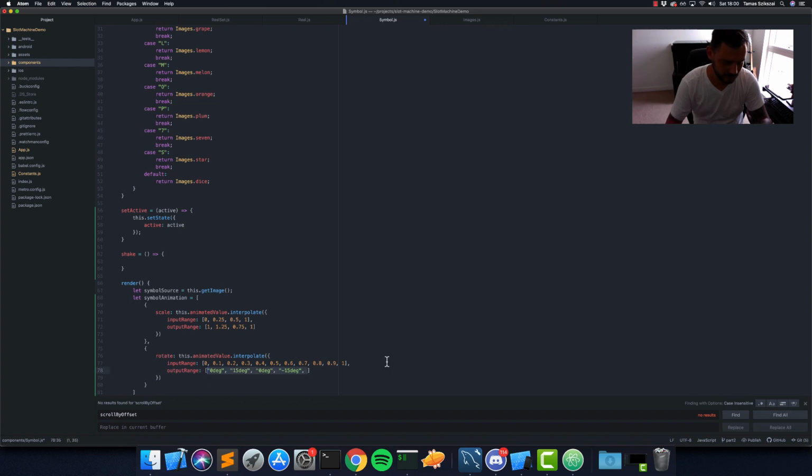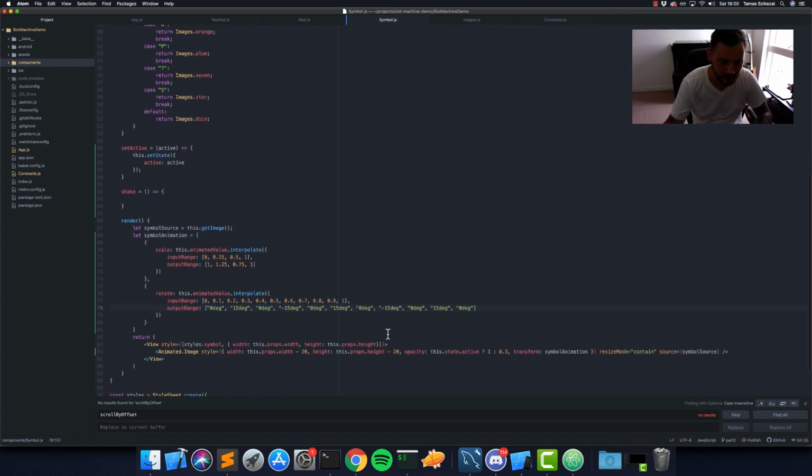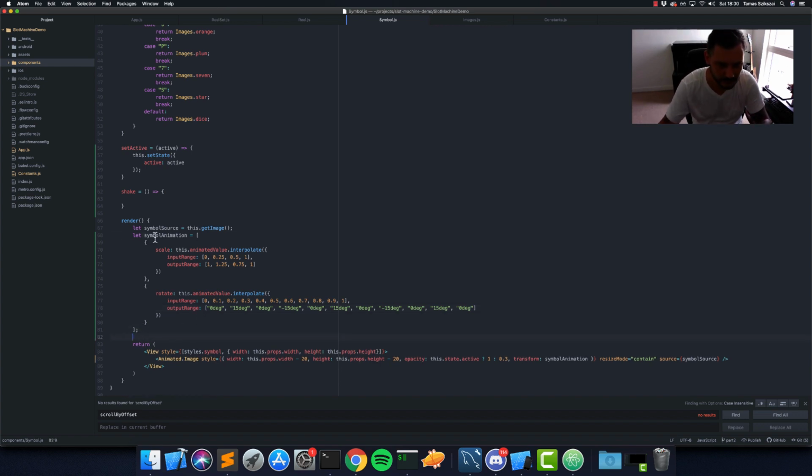And repeat these, and minus 15, so how many is that? 2, 4, 6, 8, 10, 11. Okay, so minus 15, go to 0 degrees, then to 15 degrees, and it's important to go back to 0 degrees. Cool. Okay, so we have a nice shake animation, symbol animation.